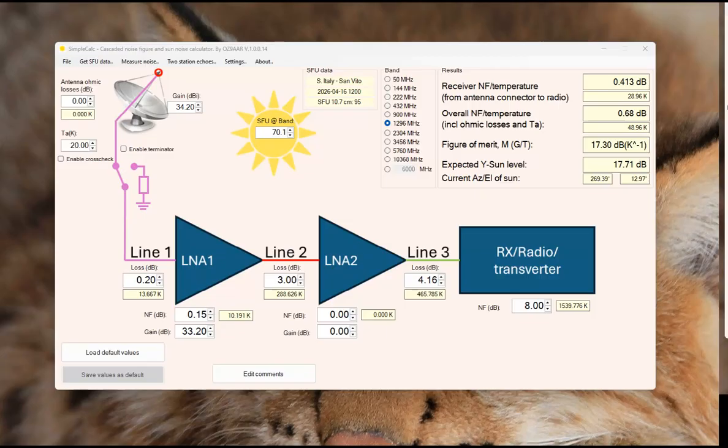I have a short video here about my SimpleCalc application, new version 1.0014, which has a few new features, and most importantly is the ability to predict how much noise an attenuator mounted instead of the feed horn in a typical EME system should give you.